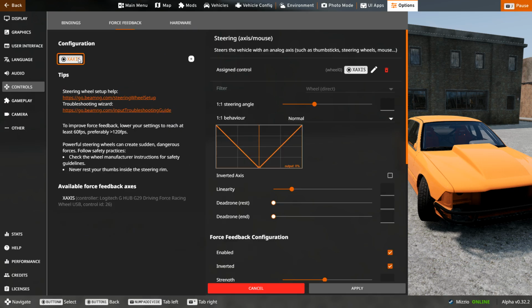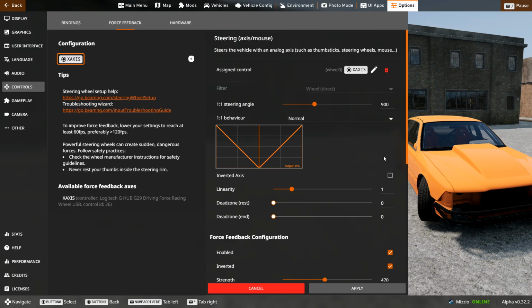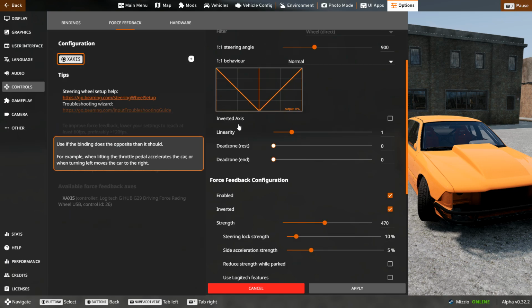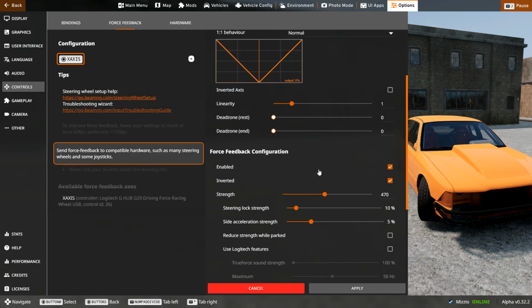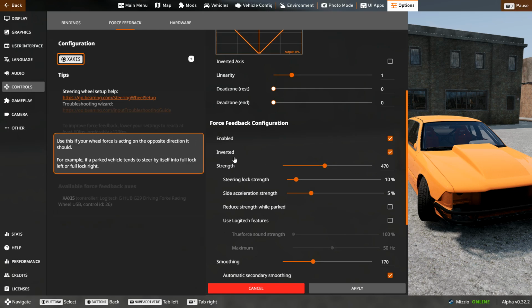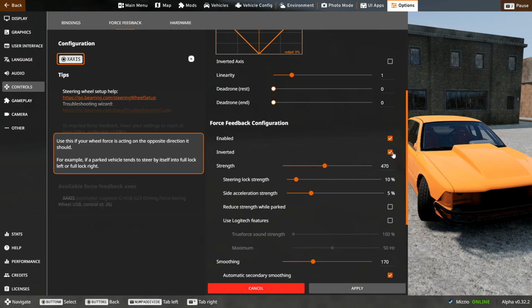This is a really important setting for the G29. These are the best G29 force feedback settings. So, first of all, 900 degrees steering angle. Linearity 1 is default. Force feedback, so I want you to enable this. With a lot of G29 wheels, I've heard that people say that their force feedback is inverted in BeamNG. If that is the case, press this right here. If that's not the case, don't press it. But in most cases, I think it is inverted, so press it.